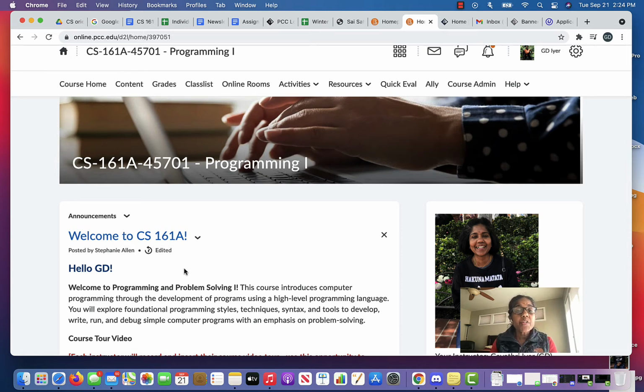This is the first time we are doing this class, 161A. We had 161 before, and we have split the contents into two terms so you can learn the material better and succeed in computer science in future courses.